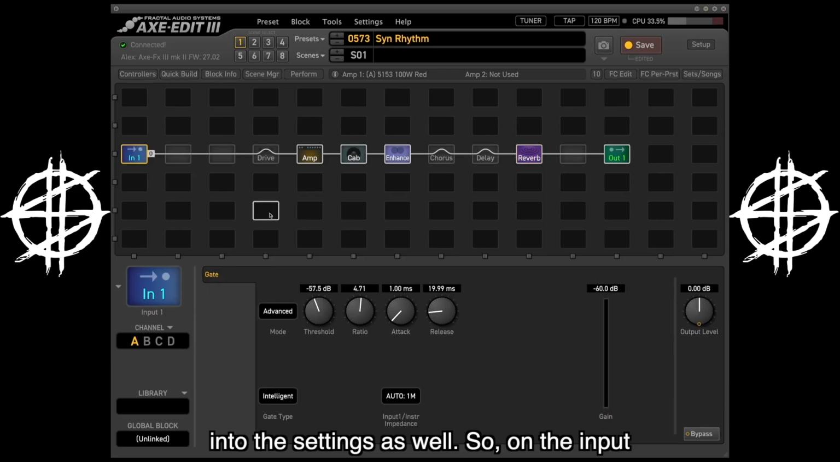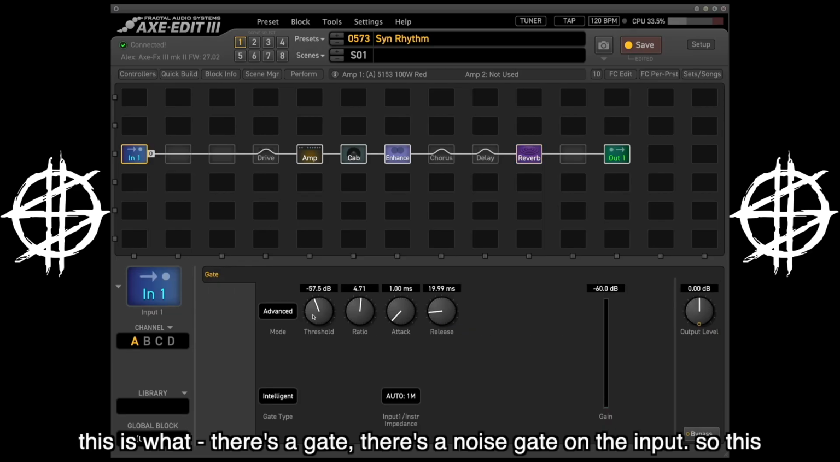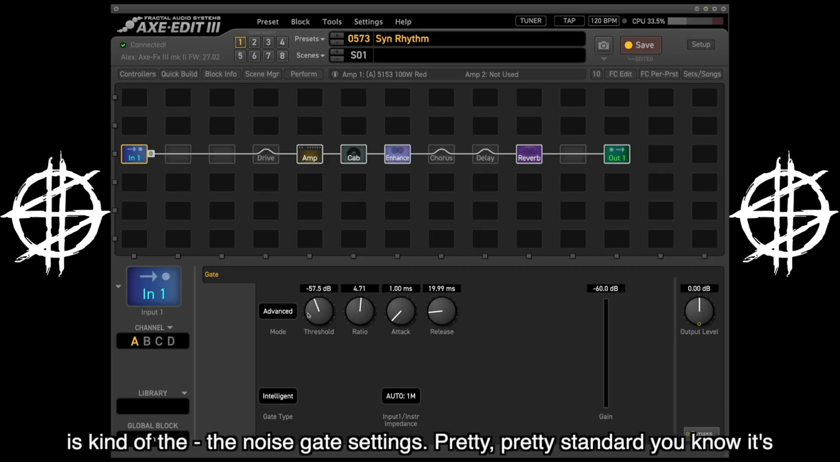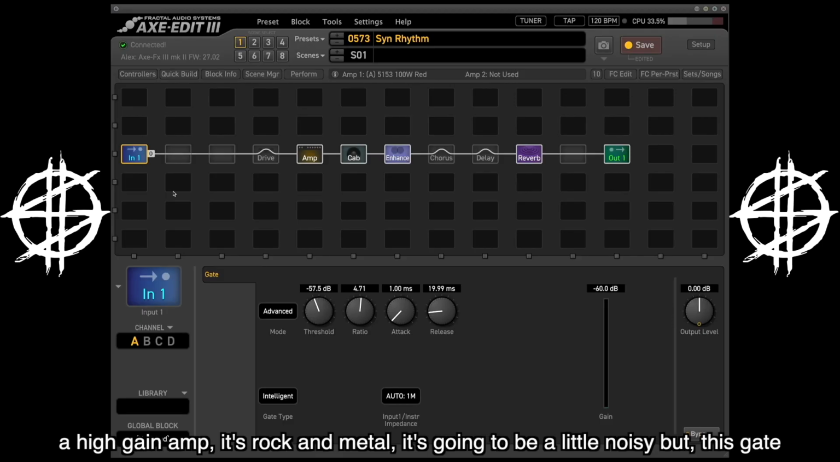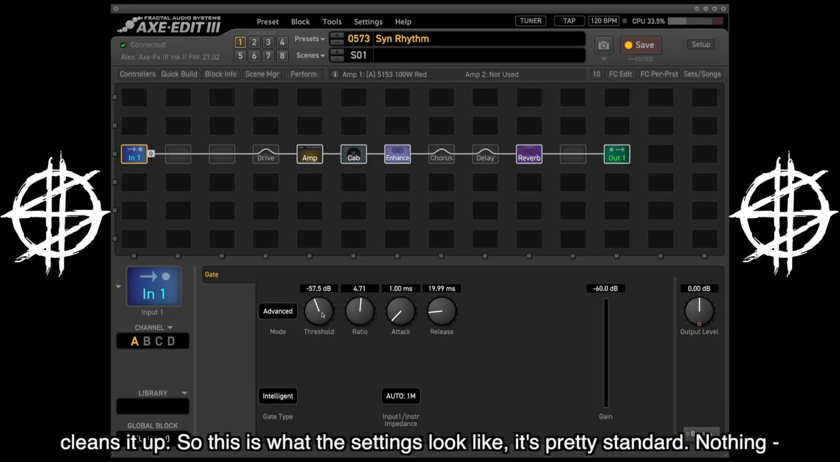So on the input, there's a noise gate. So this is kind of the noise gate settings. Pretty standard. You know, it's a high gain amp. It's rock and metal. It's going to be a little noisy, but this gate cleans it up. So this is what the settings look like. That's pretty standard. Nothing crazy there.